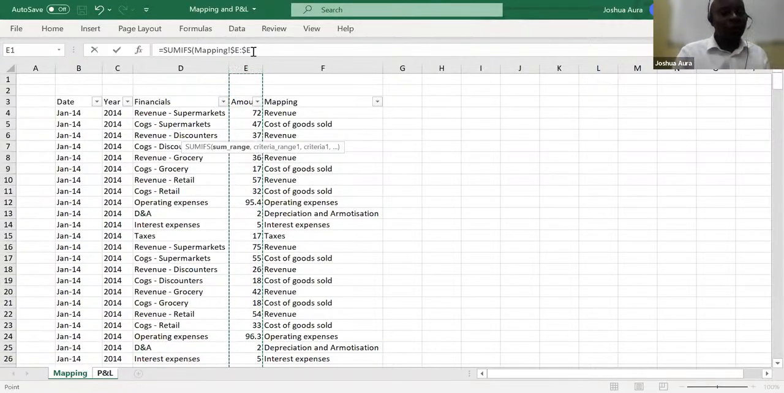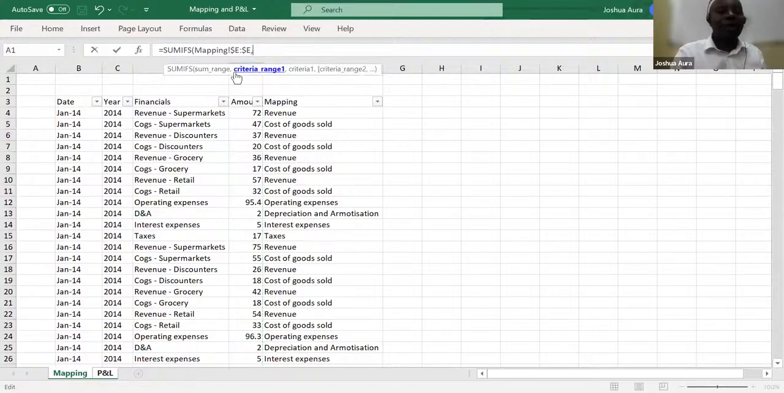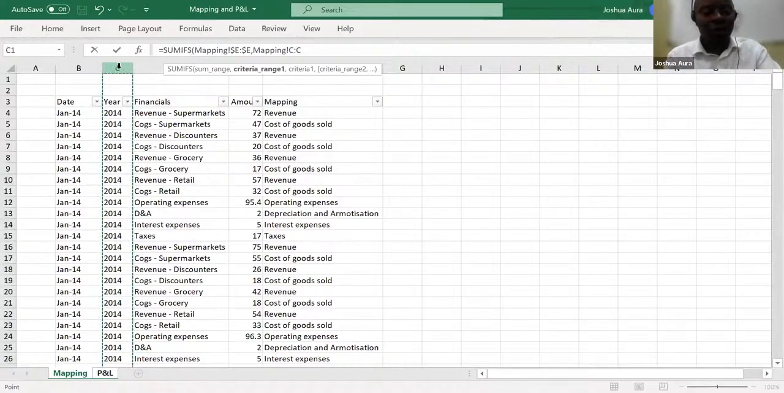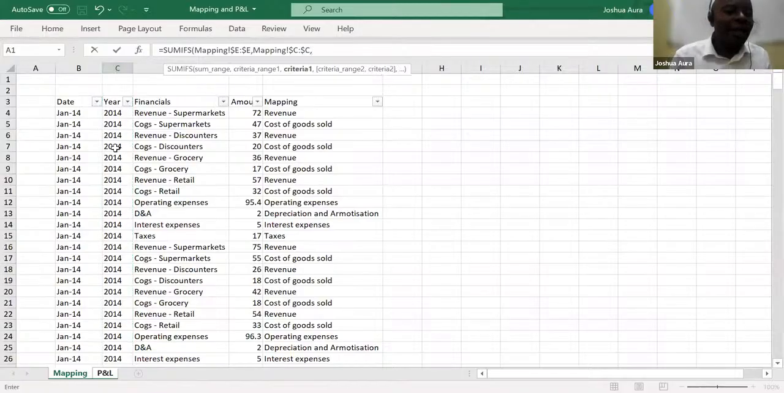Now from there, of course, I expect to put a comma. So once I put a comma, then they want now the criteria range. Criteria range 1. Remember I told you we have got 2 criteria. The year and the mapping. So the year is here. So this is the criteria range for the years, all the years. I'll click on this and fully reference it by pressing F4. And then I say comma.